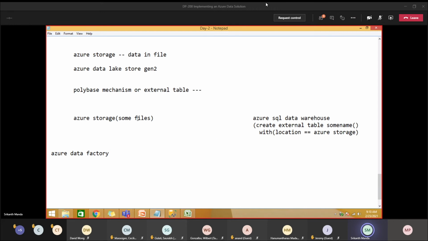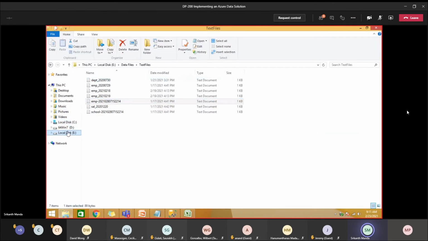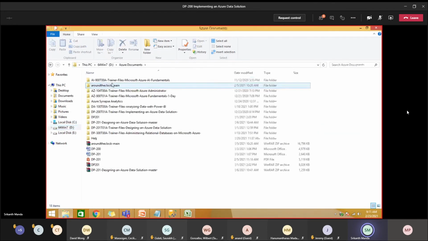What do you need to do? That mechanism is called PolyBase, or the external table concept. Okay, let's see, so you'll get to understand. Let's go to that example.